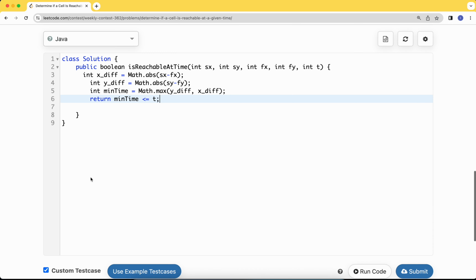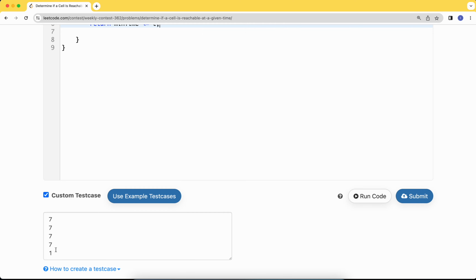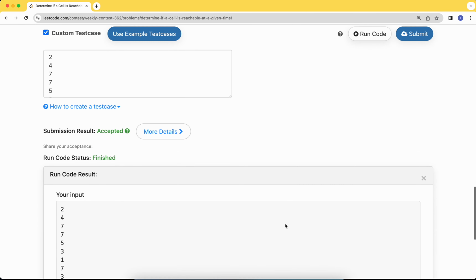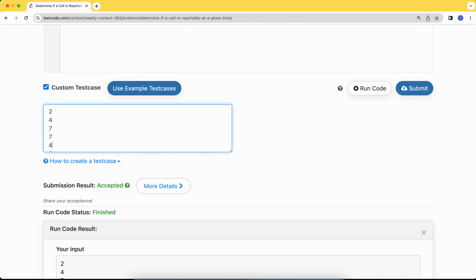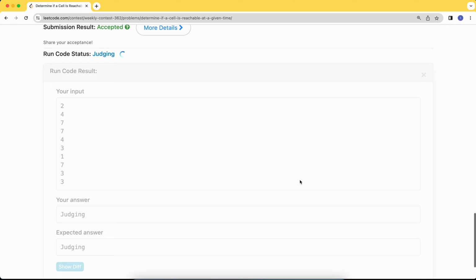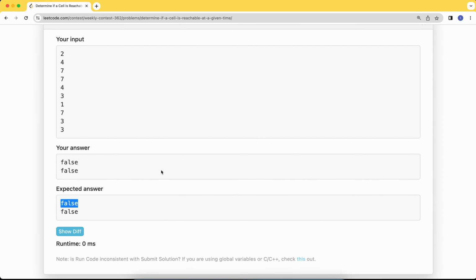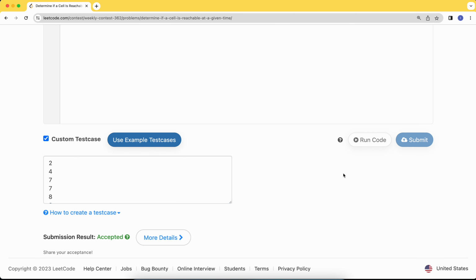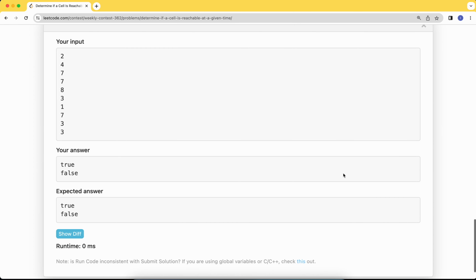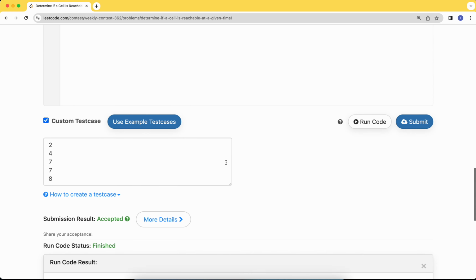So let's run our understanding over the given test cases. Let's run it when the minimum is 5 and the allowed time limit is 5. So we do have true there. When the allowed limit is less than 5, it will be false because we can't reach there. When the allowed limit is more than 5, whether even or odd, it doesn't matter, it's always true.